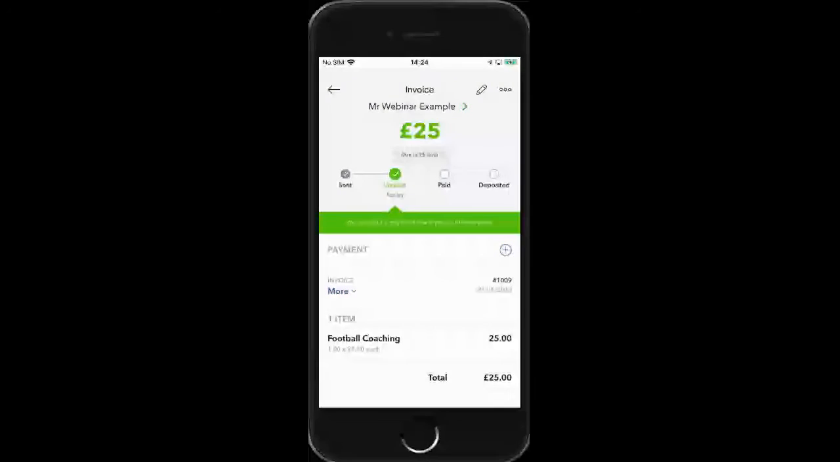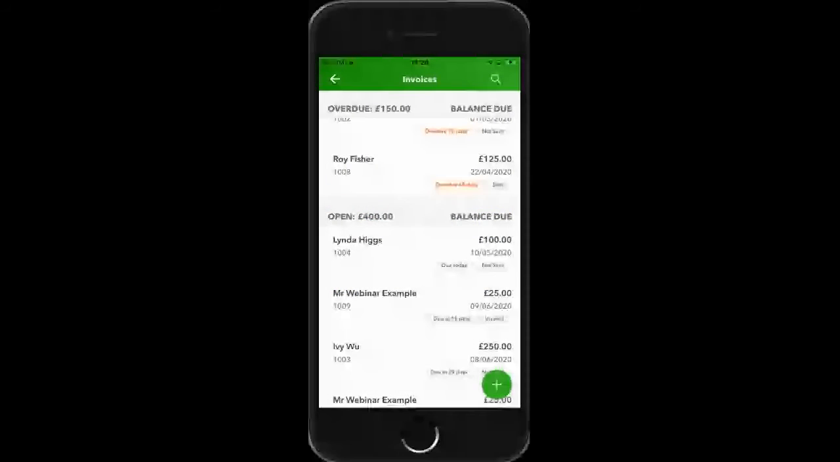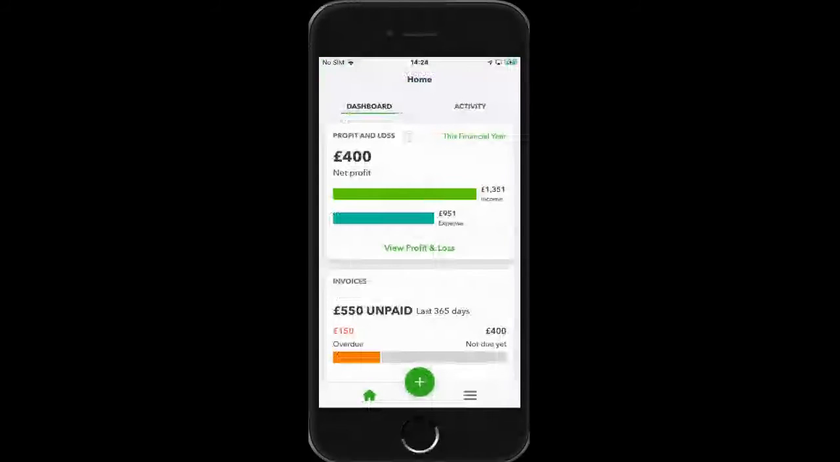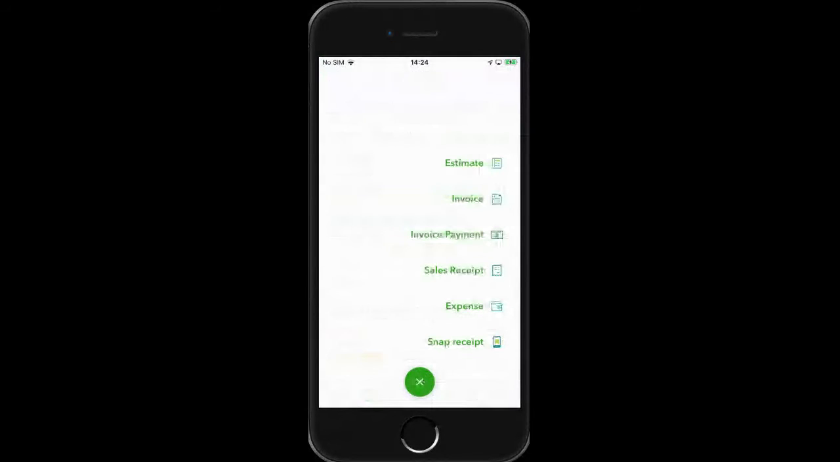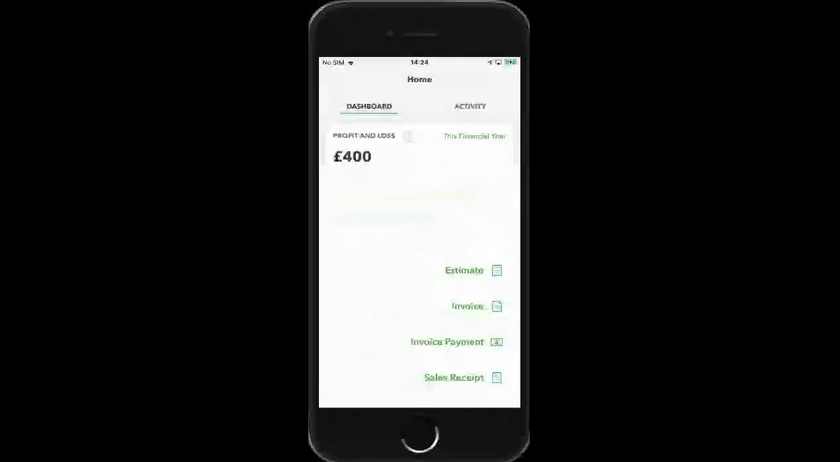Okay. So in this example, I've raised the estimate, I've converted it to an invoice, I've sent the invoice, I've seen my customer has viewed it, and now I'm going to show you how to get paid. So imagine, in my case, you get paid, for example, in cash. Again, a specific example, but just to give you an idea, I've gone to my plus button here, and I'm just going to invoice payment.